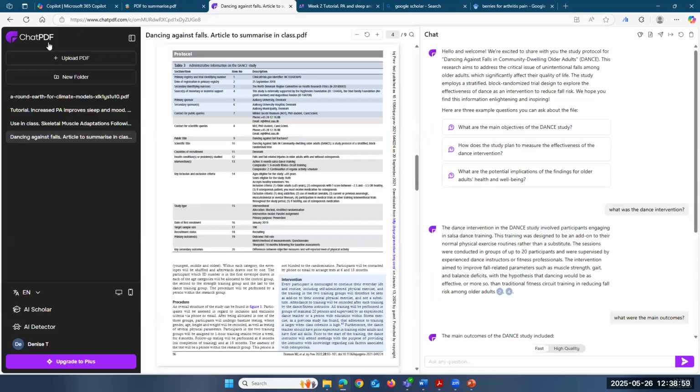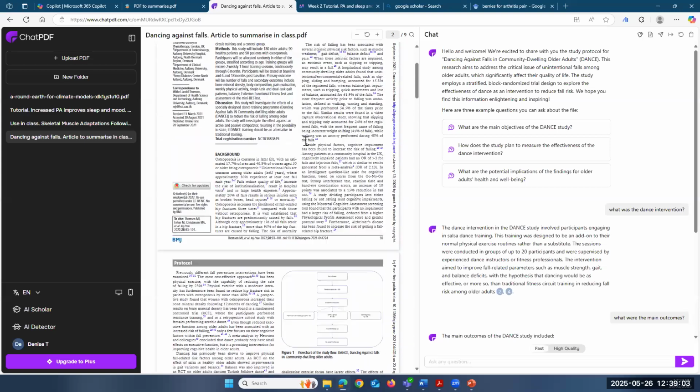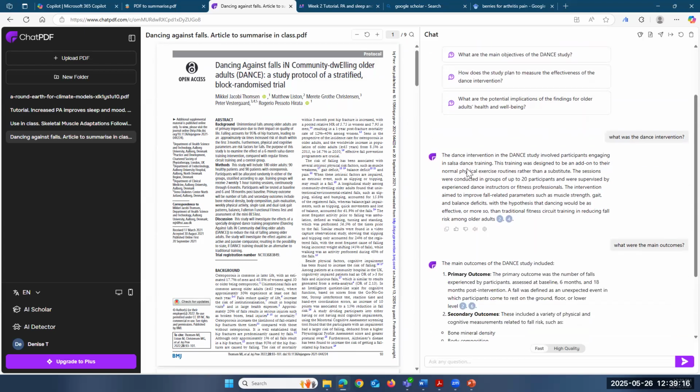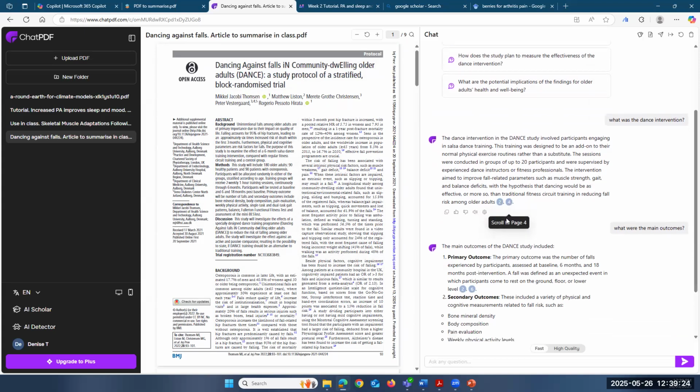Another nice way is using Chat PDF. Again, you can just upload an article. I've already uploaded one just for the sake of speeding things up. You can see that it's acknowledged that there's an article and it's already got some example questions. I asked one here: what was the dance intervention? It wrote a summary of the intervention using the information in the article. And then it tells you where it got that information from. So it got it from page 2 and page 4.